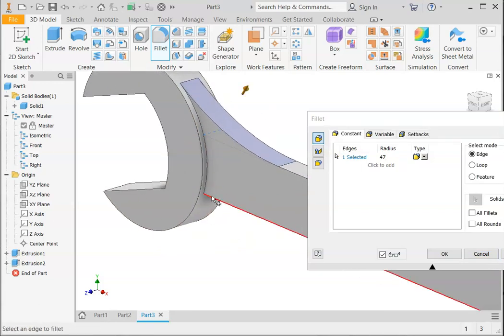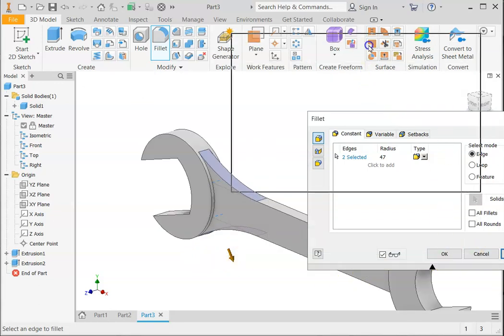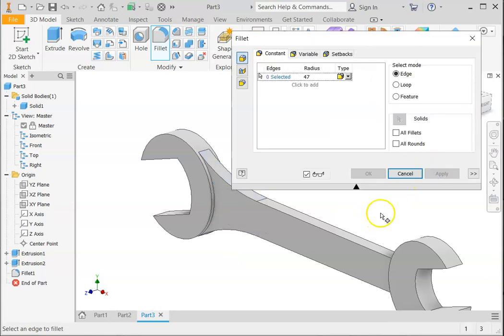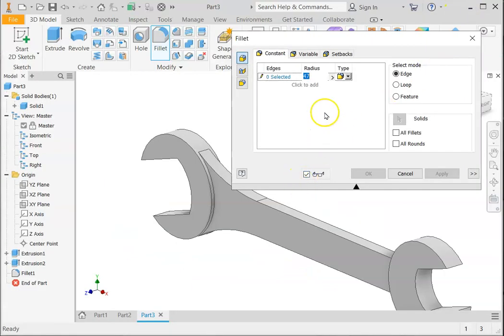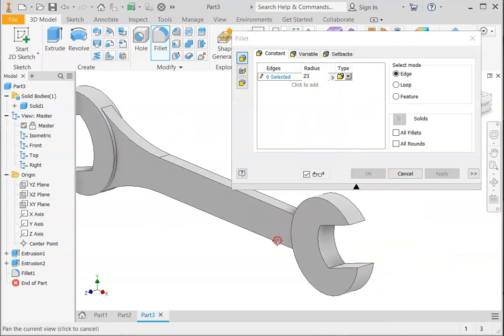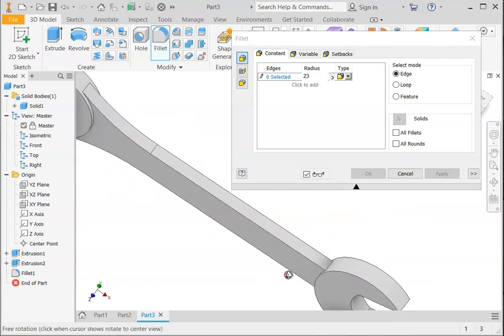If you want to not rotate them, you can always come back and select from here. See that highlighted? That's the edge. Apply. We will change the radius to the other end, which was 23. And then do the same thing. Probably I need to switch my view a little bit so I can see better. Rotate in that direction.